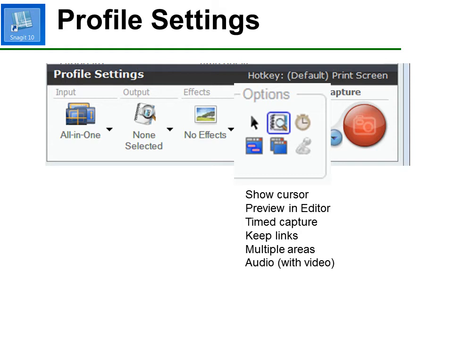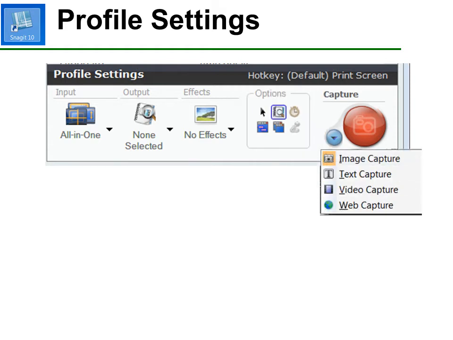And then you can actually have a video capture, and that's where it's capturing what's going on my desktop, or image or text, and then of course your web capture.